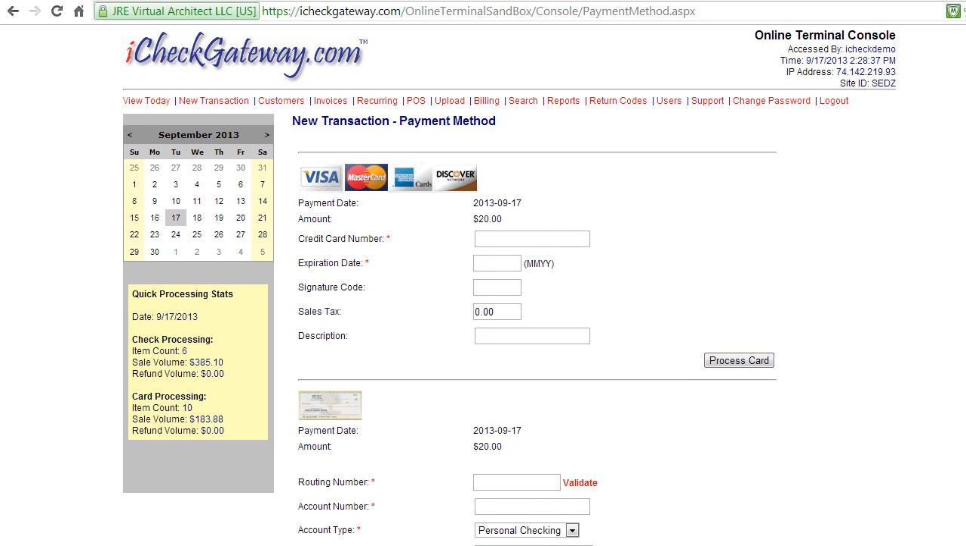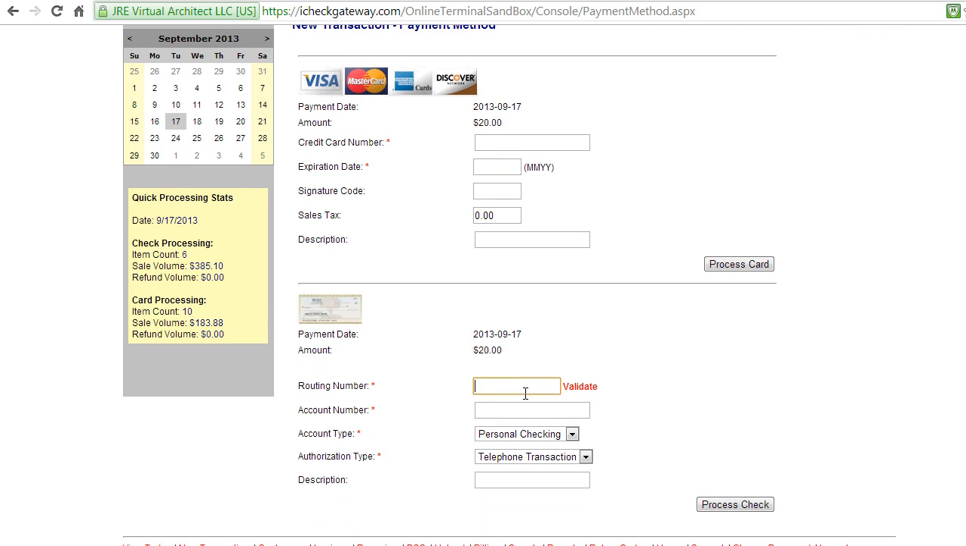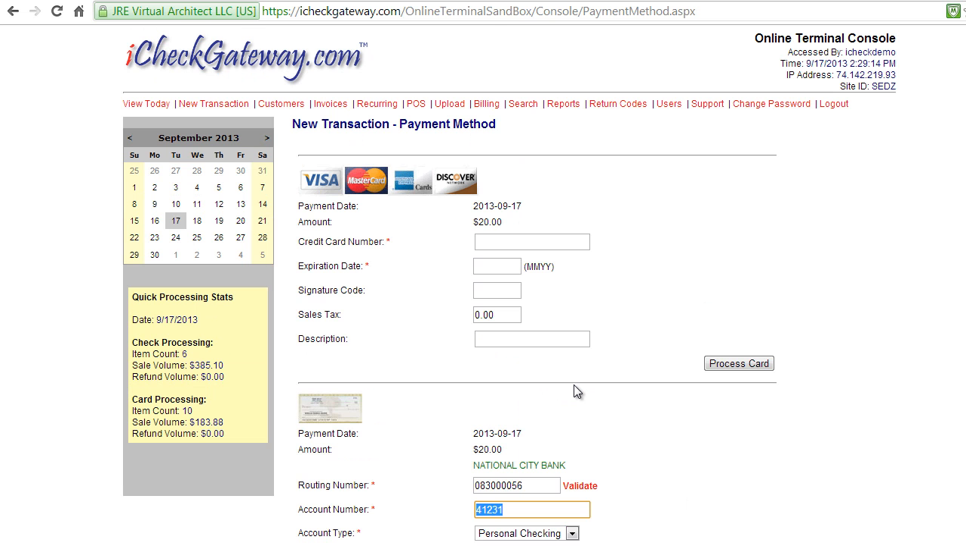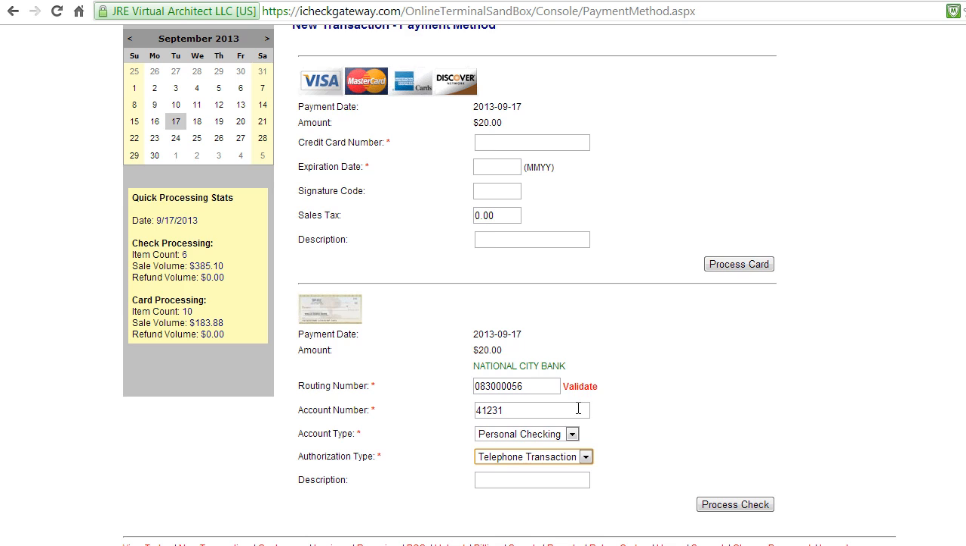To process a check, you will enter the 9-digit routing number and also the bank account number. Notice you can make sure the routing number is valid by clicking the red Validate link. You will need to select the account type from the drop-down menu and also the authorization type from the next drop-down menu. The authorization type defaults to telephone transaction.